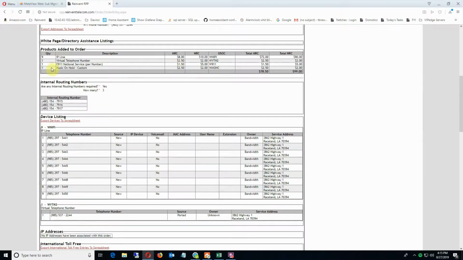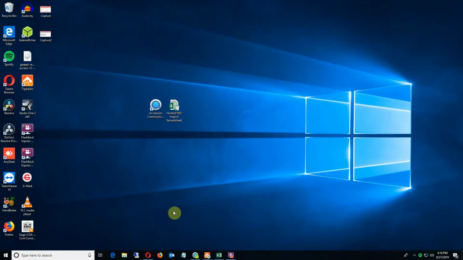So it gives us a breakdown of all of the different services available on the order and all the internal routing phone numbers, as well as the phone numbers associated with the IP lines and the virtual telephone number. So we'll touch on those here in a little bit.